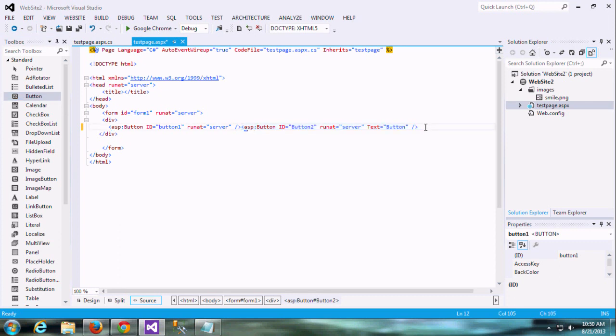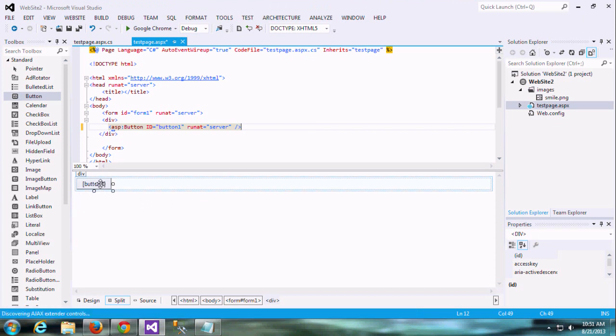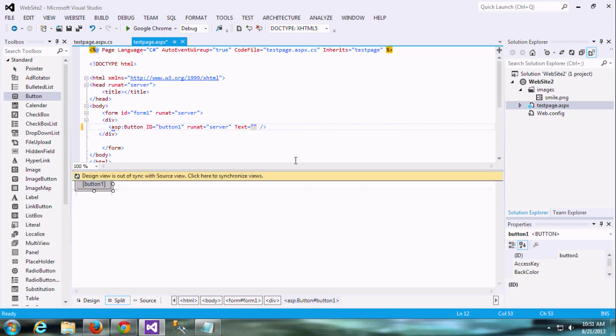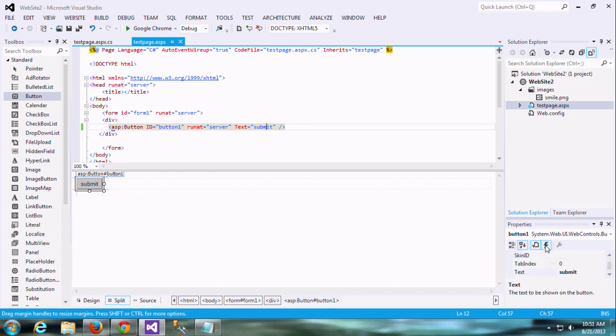You can add this button control by dragging and dropping from the toolbox also. Sorry, my system is a little bit slow. Please be patient to watch. Now I am adding the text for the button, something called submit. Here I am just using submit for our reference. This is the text, the title which is going to be displayed on the button.